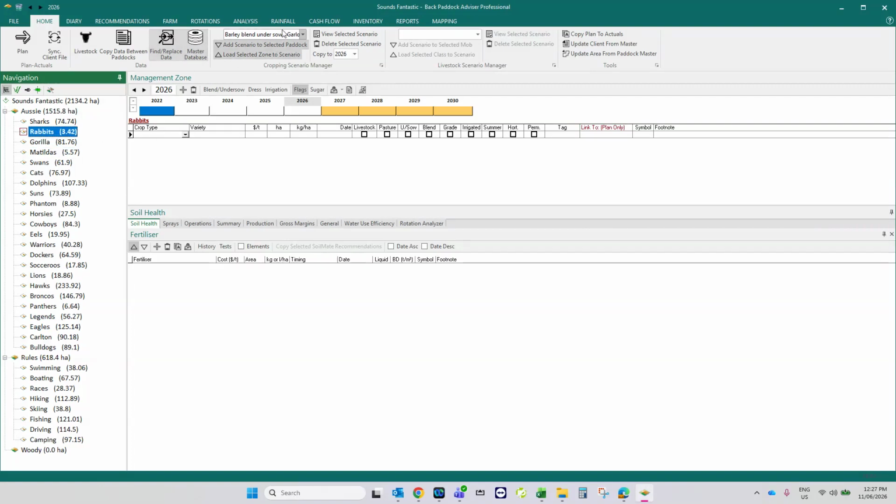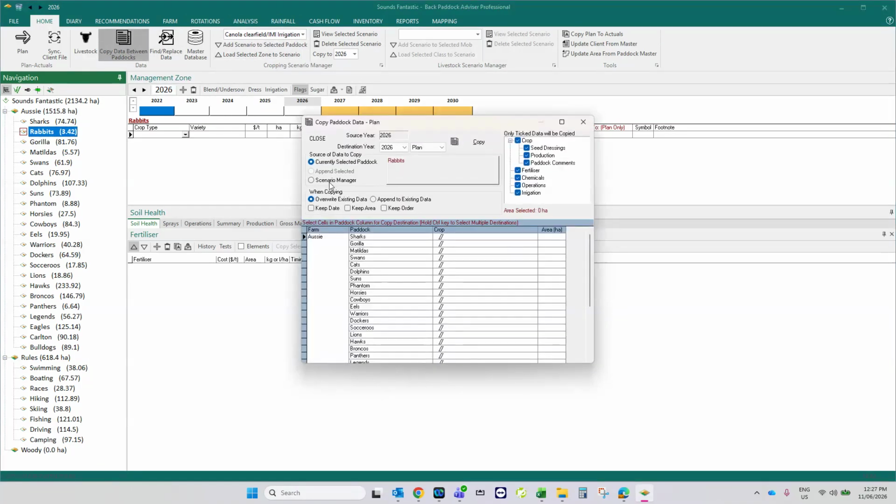So I'm jumping in here and I'm going to have a look at my scenarios list. I've had a chat to my new client and I know we've got some canola paddocks in there. So I'm going to select my scenario that I want. I'm going to select copy data between paddocks. I'm going to select scenario manager here as my source of data to copy. And I'm going to select all of the paddocks I need, holding control to click multiple at a time. So let's get that done. Release control and click on copy.